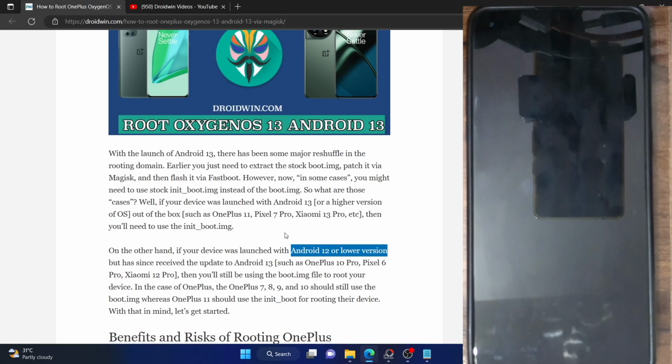On the other hand, all those Android phones which were launched with Android 13 or higher version out of the box, such as the OnePlus 11, Pixel 7 Pro, Xiaomi 13 Pro, have to use the init Boot.img file. So if we strictly talk about the OnePlus series, then the OnePlus 8, 9 and 10, since they were launched with an Android 12 or older OS version, will be using the Boot.img file. And in case of OnePlus 11, which was launched with Android 13 out of the box, we will use the init Boot.img file.